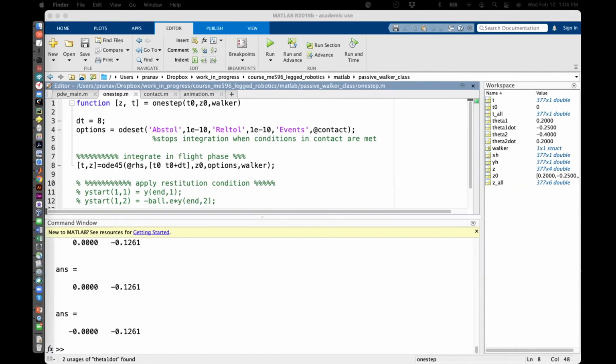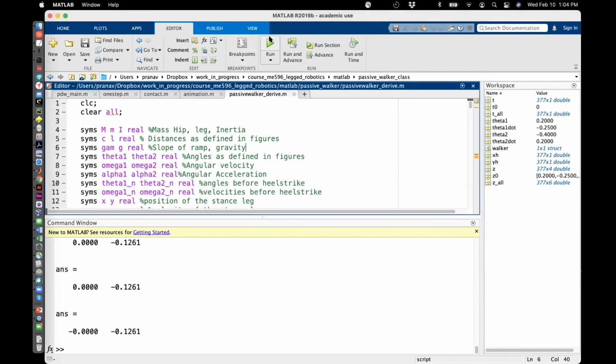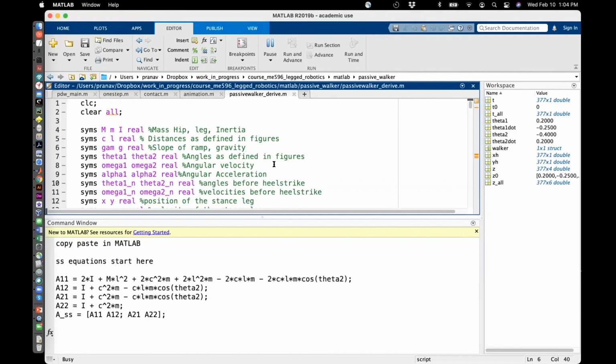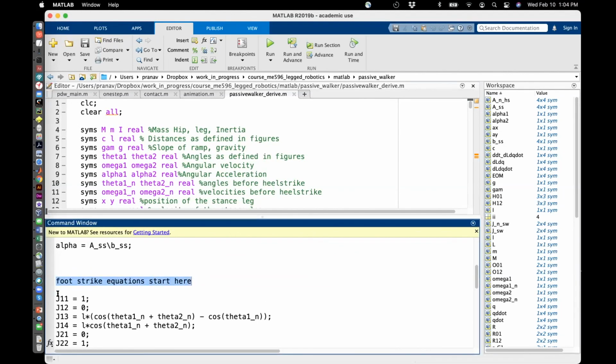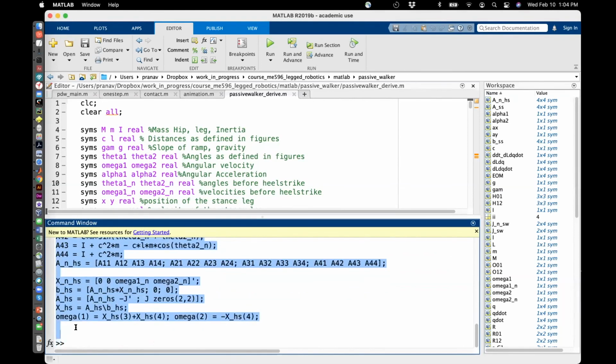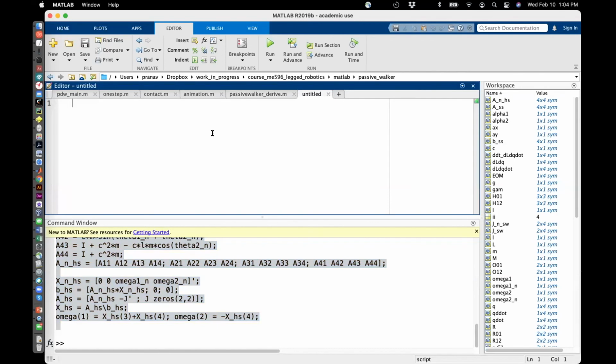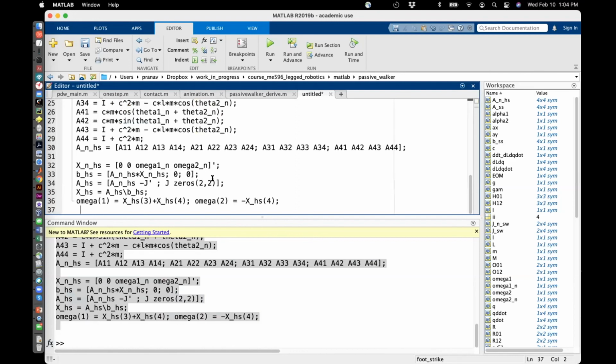So let's see. What's MATLAB? Okay, so this was the derivation. Okay, so I ensured that all the foot strike equations start here. So I need to essentially copy paste this. So make a new file. Let's call it function z plus, indicating it's the instance after foot strike, and we can call it foot strike. The input is z minus, which is all the state variables before foot strike, and so we can copy paste that.